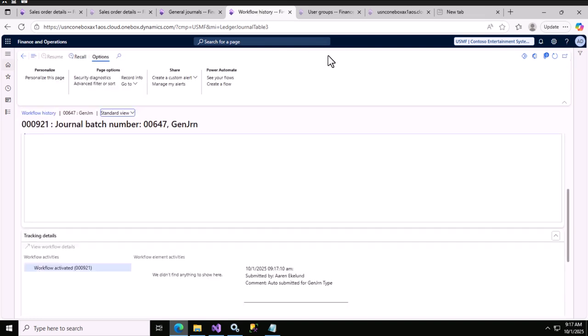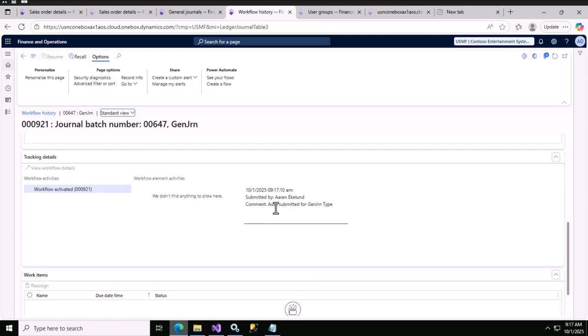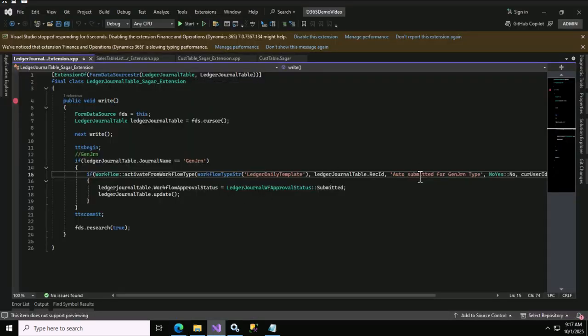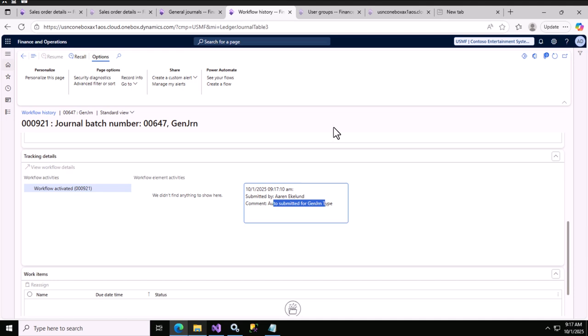Okay, now if you want to see history, you can see history here. This is activated and you could see the comment here, auto submitted by journal type, that we have written here. So we have written code at the form data source write method. Now depending upon your requirement, you could put more validation, you could add modified field. If the lines are not available, then you could put all these types of conditions here. So this was just to give an idea. Thank you for watching the video.